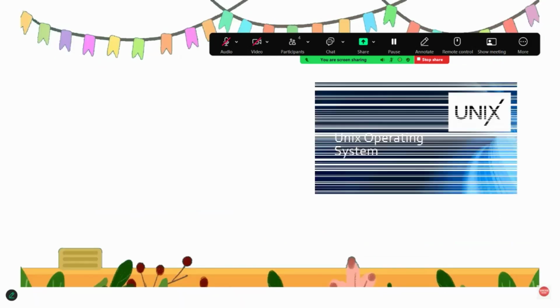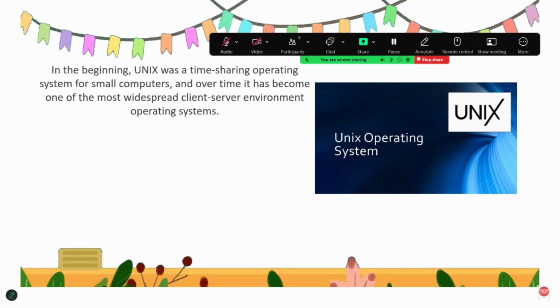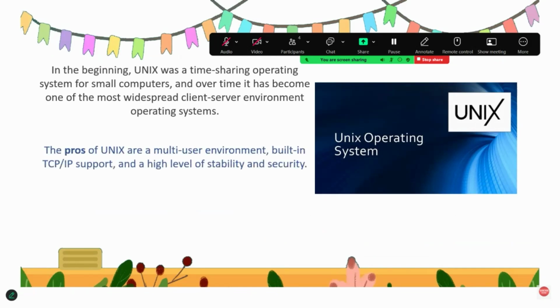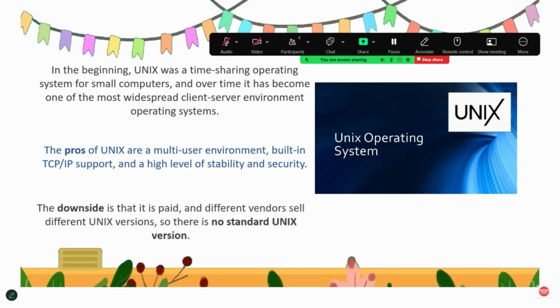And the next type of server OS is the Unix operating system. In the beginning, this Unix was a time sharing operating system for small computers, and over time it has become one of the most widespread client server environment operating systems. And the pros of this Unix are a multi-user environment, built-in TCP/IP support, and a high level of stability and security. The downside is that it is paid, and different vendors sell different Unix versions, and there is no standard Unix version. So this is about the Unix operating system.